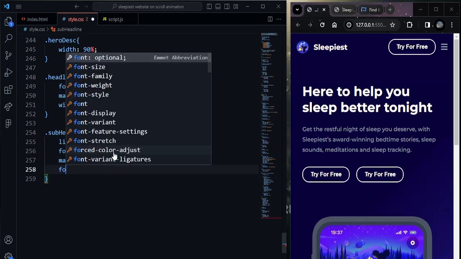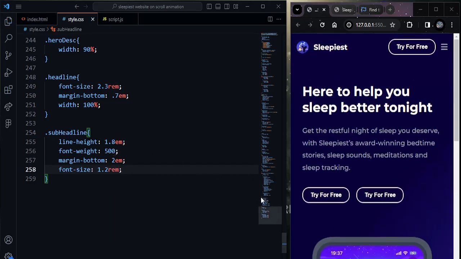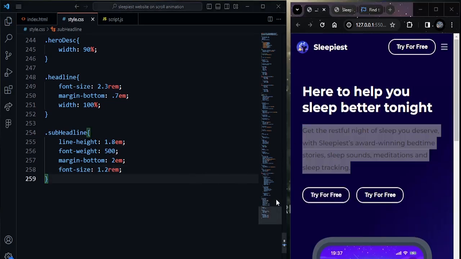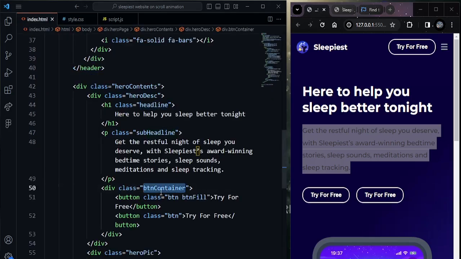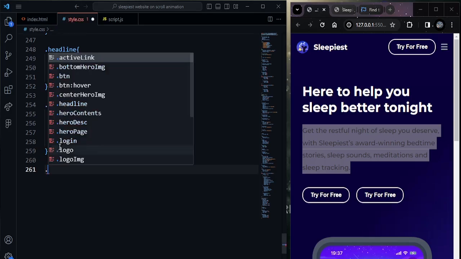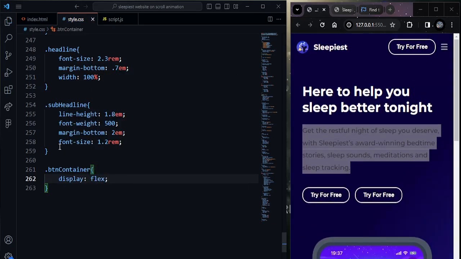Alright, we're going to increase the font size of this text. Is 1.2 rem, around 20 pixel or 22 pixel. Seems good. And the only thing left is just to add some style for this button container. The button container is display flex, and align items as center.